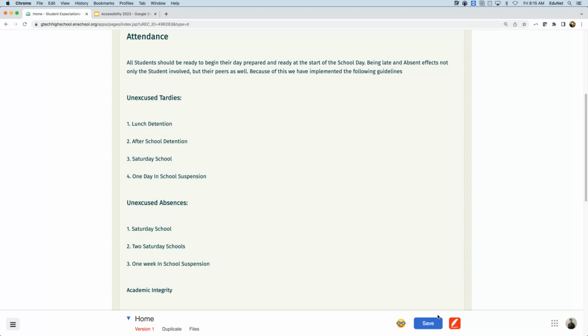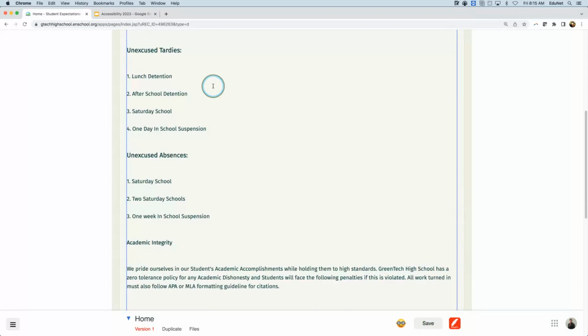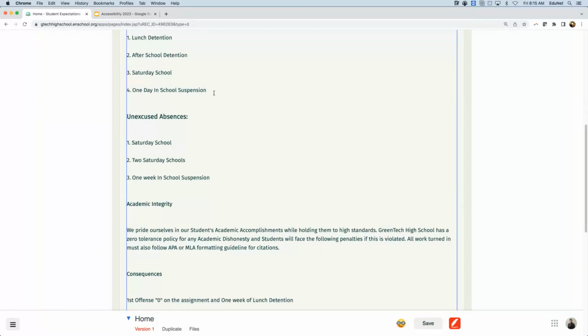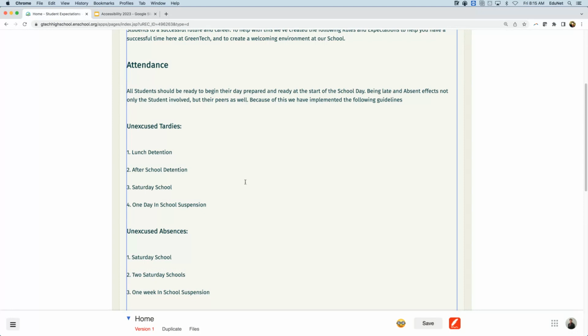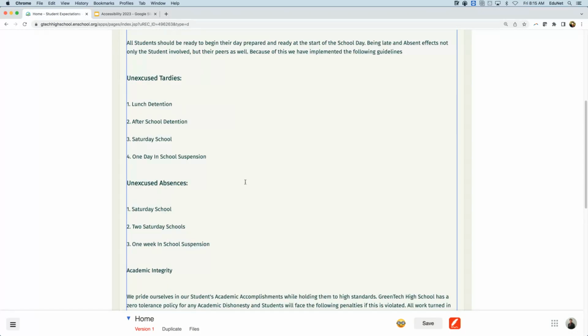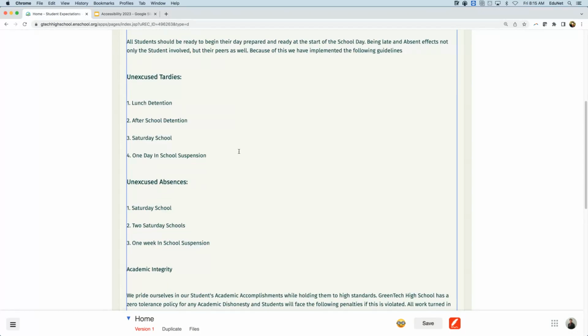And before I forget, I'm just going to make sure to go in and save this page here. So we continue on down the page, and it looks like we have another section on the page. So we see where it says academic integrity. So we need to ask ourselves once again, where does this fall on the page hierarchy?